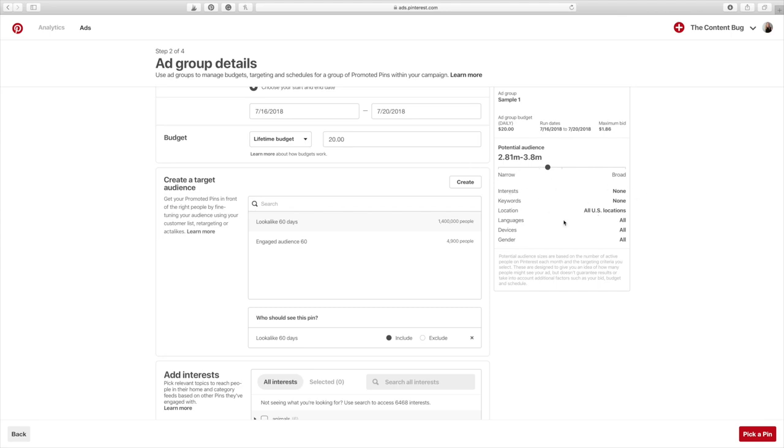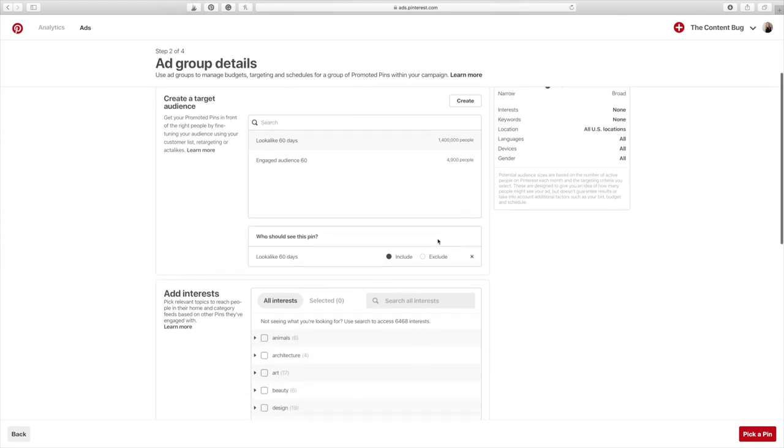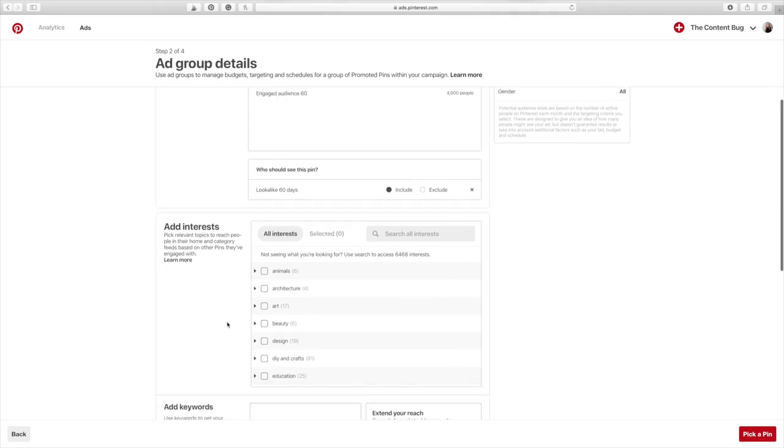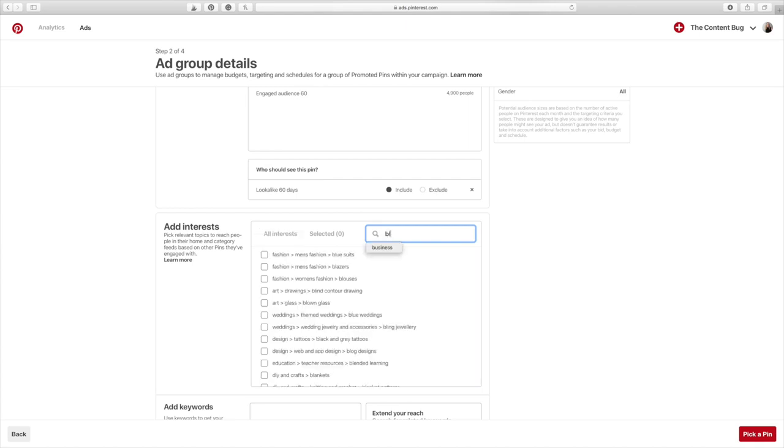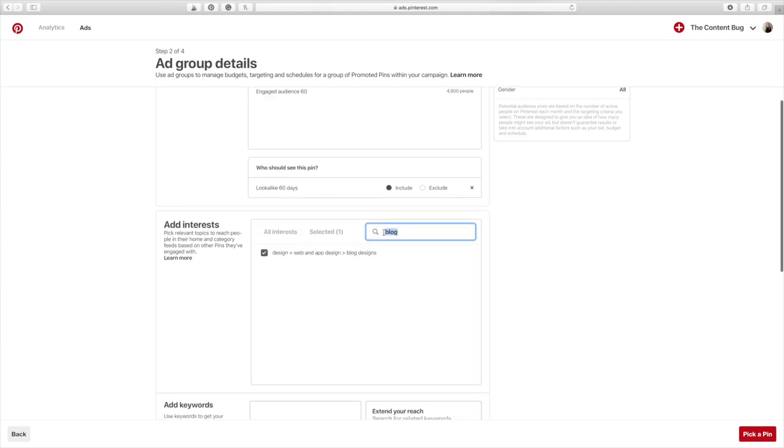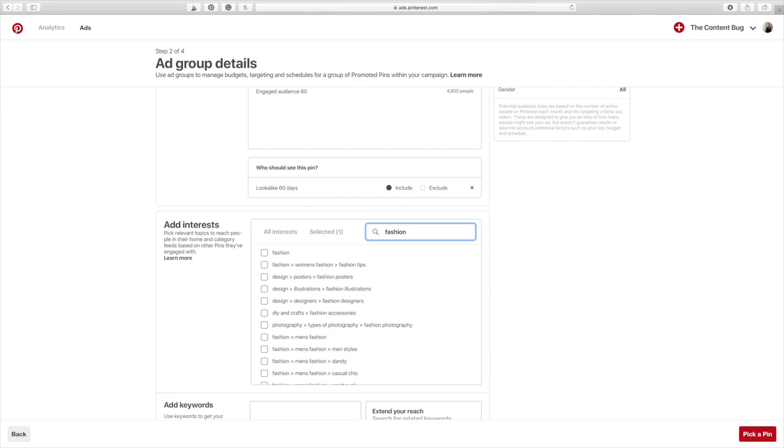Now, when it says interest, keywords, location, language, this is all the stuff we are going to do right down here. So for your interest, it depends on what your niche is, what you are going to enter here, but you want to do stuff that is obviously related to what your audience is interested in. So it's not just you. So yes, I want my people to be interested in blogs, but I think a lot of my people are also interested in fashion. So fashion tips, maybe fashion photography. What else do I think people are interested in?